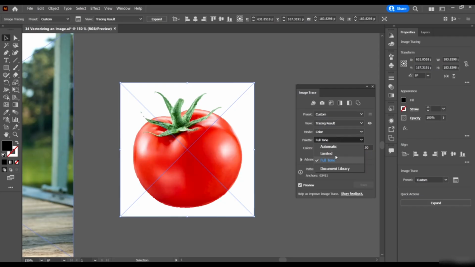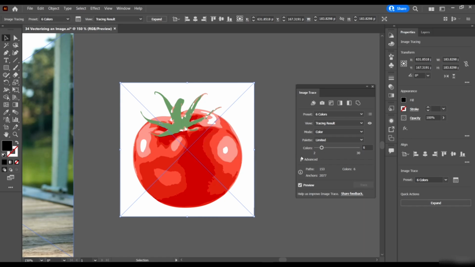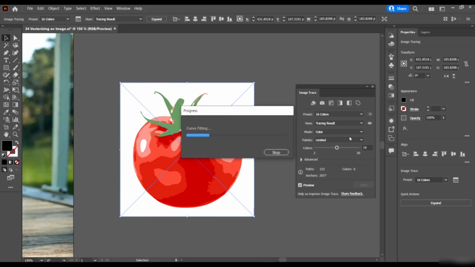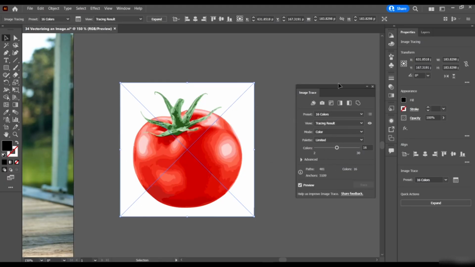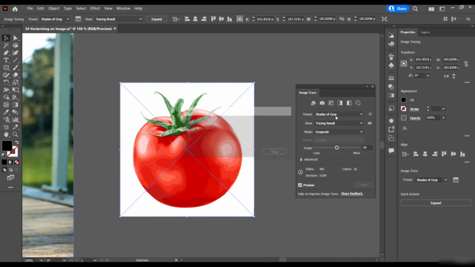Okay, so I'm just going to take it back to limited, and then we choose, let's say, 6 colors, and it just adds 3 more colors to our 3 colors, and 16 colors adds 10 more colors to our 6 colors. Okay, so it's going to be more detailed, right? And then we have shades of gray. All these are just presets.